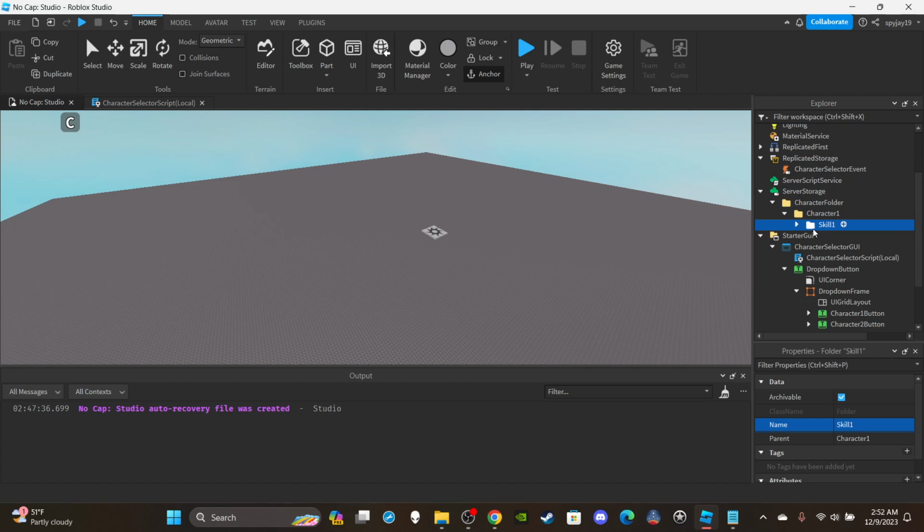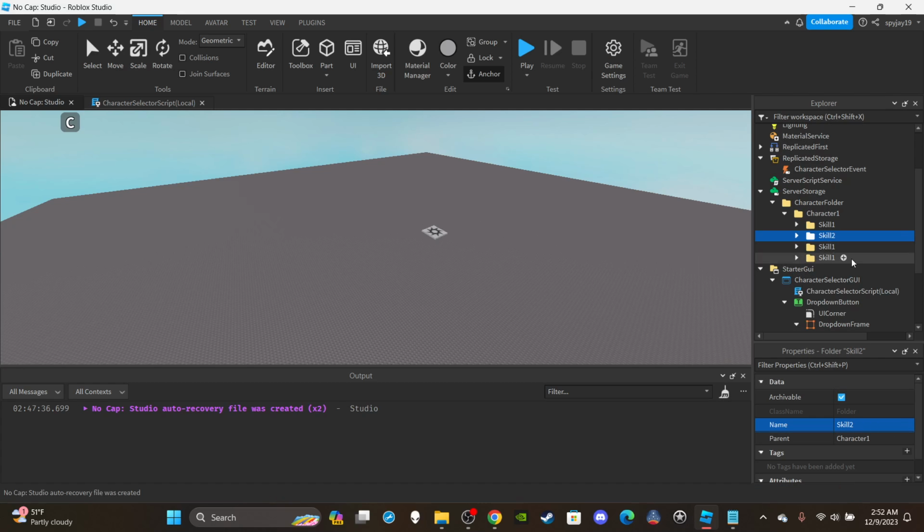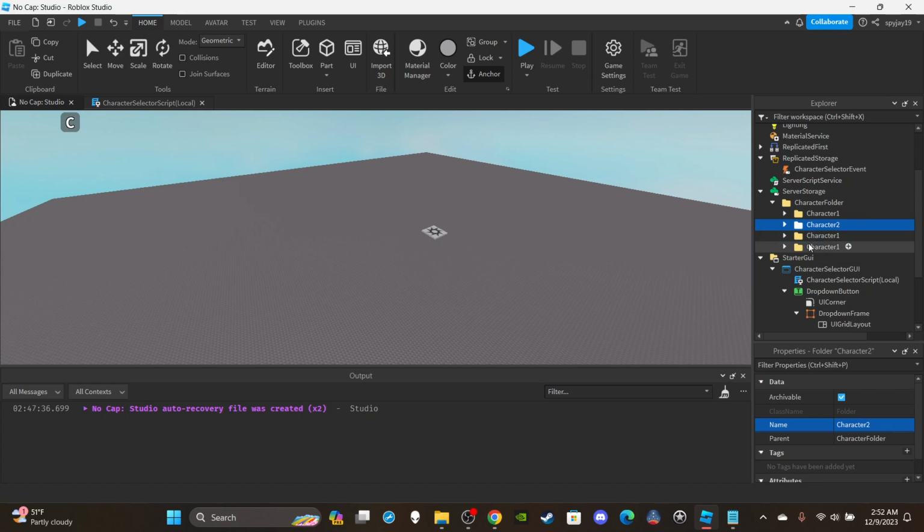Then we can duplicate this, so Control D, Control D, Control D, and then of course you would just want to update the name, so skill 2, skill 3, and skill 4. And we're going to want to duplicate this, and then all we're going to do is just change the name of the folders. So we're going to have 3 characters. I did not mean to do that 4 times. So we're going to have 3 characters, right? 3 characters for ability, sounds about right.